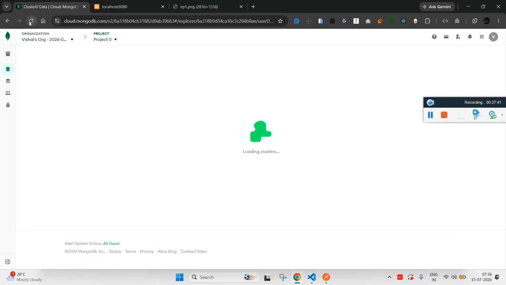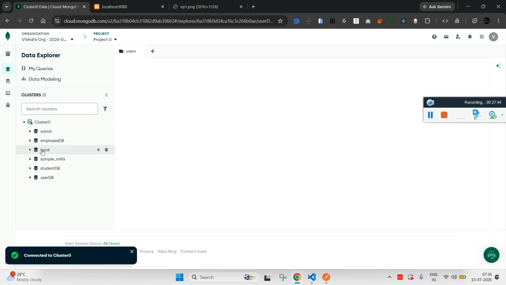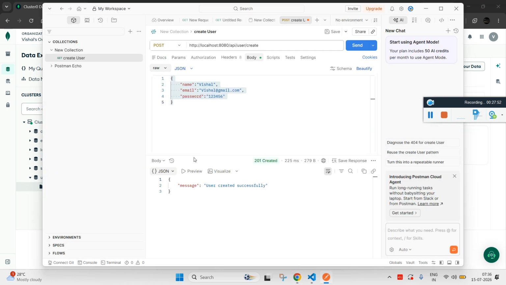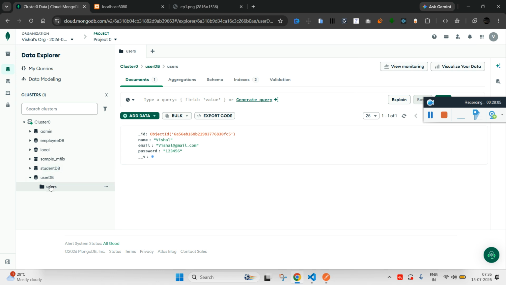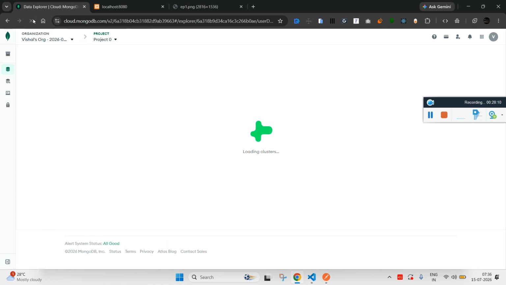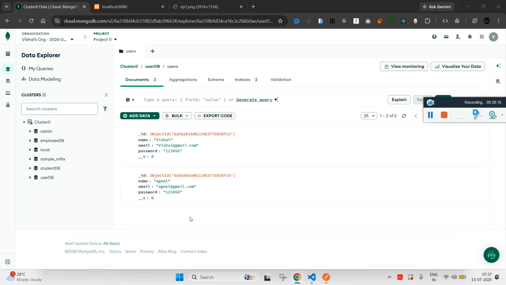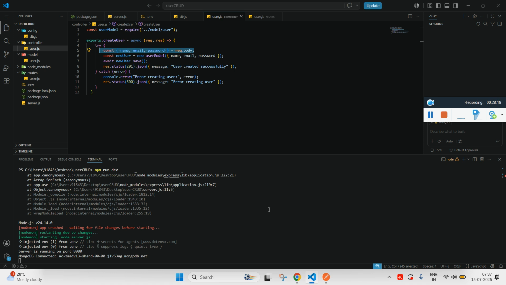Let's see whether the value got stored in the database or not. In the user DB, users, you see the value got saved. If you want to check it one more time, let's just try naming it differently. Click on send again. This is second. I think I need to make a refresh. Two values got saved.